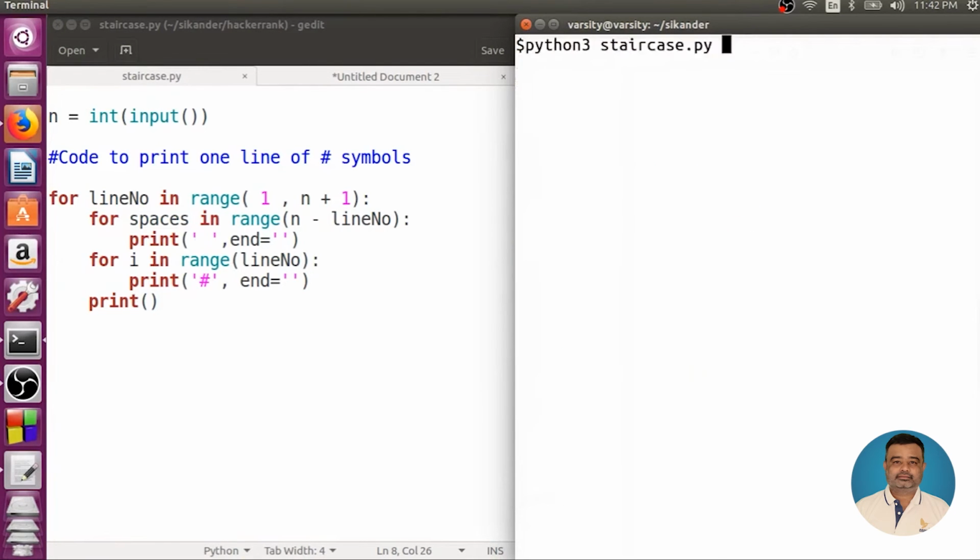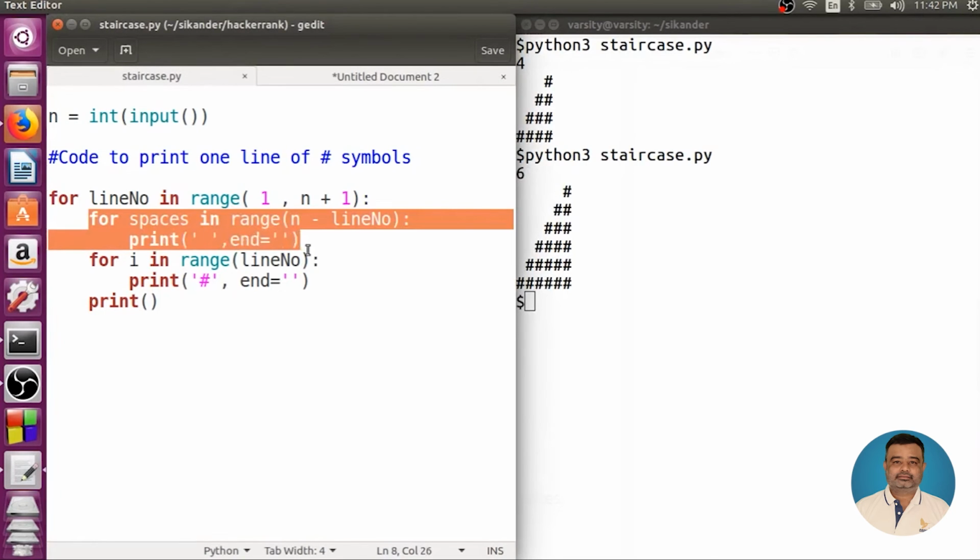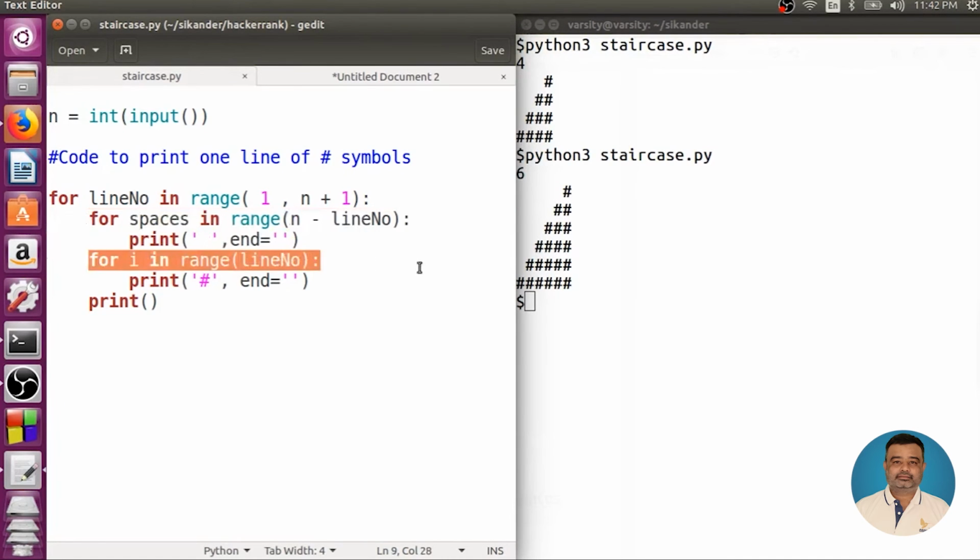Yes, let me try to give it as 4 or 6. My job is done. So first I need to take care of printing the spaces here, which is n minus line number, right? Then second one I need to take care of printing hashes, which is matching the line number, and line number is starting with 1, and it should even consider n value. Like for example, n is 6, so I should even go from 1, 2, 3, 4, 5, 6, right? So for that purpose I've written n plus 1.